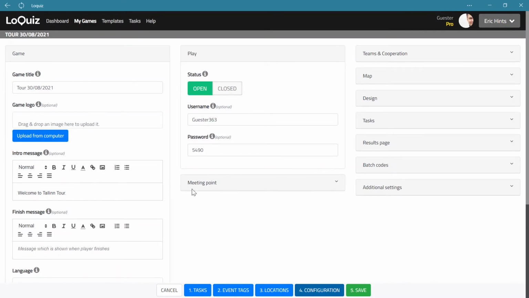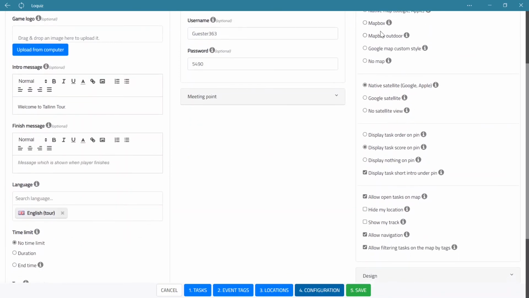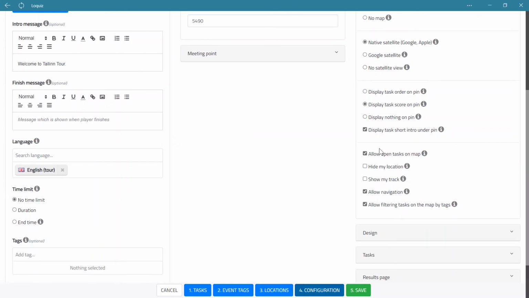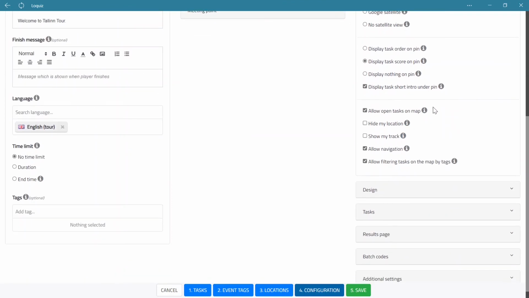We're not going to use the meeting point because it's just a tour, so we don't need to gather everybody to the same place. But then there are some things that we want to double check. So first of all, we are using native maps, and these are default. We have a default setting that allows opening all the tasks from the click. So sometimes in games you don't want to do that. You want people to actually go to the location so the question pops up. But here, as it's a tour, we want people to be able to open the stories, read them, and then maybe later go there. So this can be done.